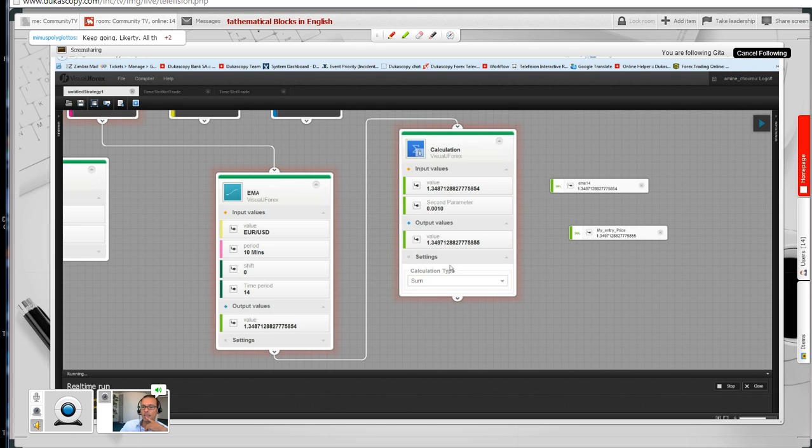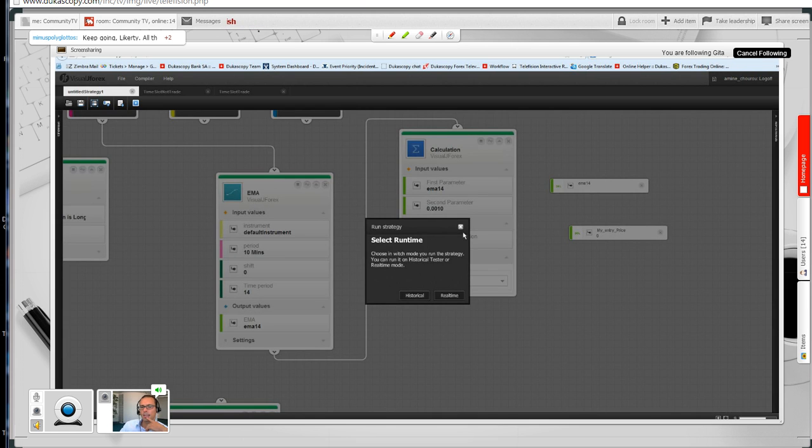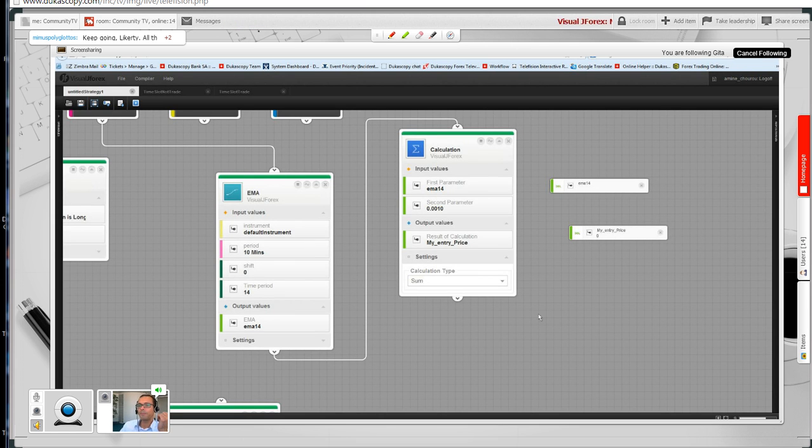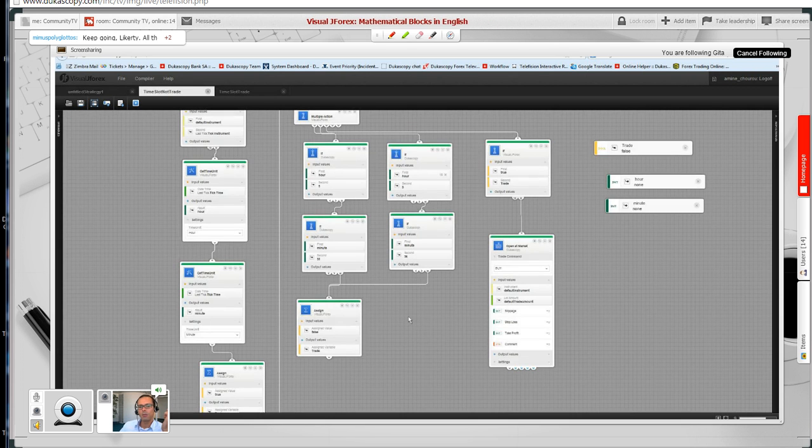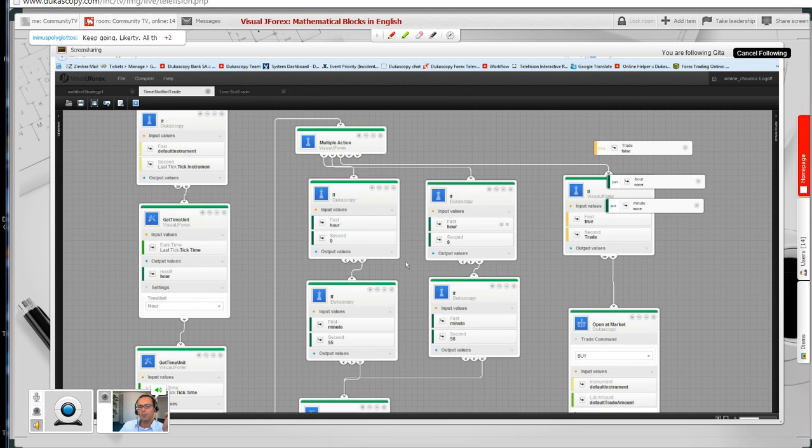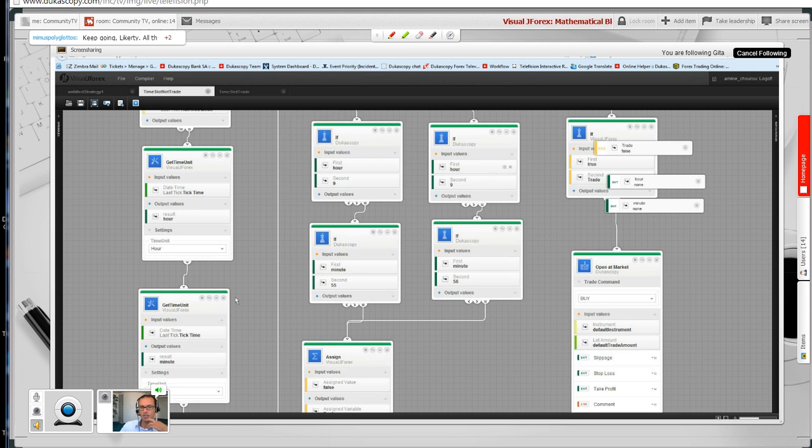We can also calculate time, but keep in mind that in this case time is calculated through a specific way. If you want to get the current time, as we've talked about, we're going to use the get time unit block, whose main function is to retrieve the last tick time in terms of hours and in terms of minutes. The time unit here is hours and minutes. So I'm going to check the hour and the minutes, correct?